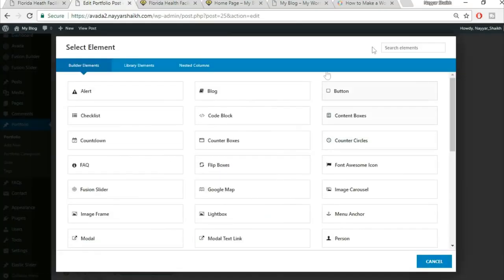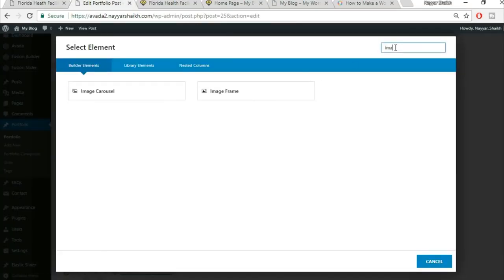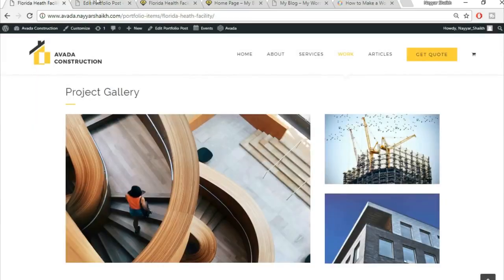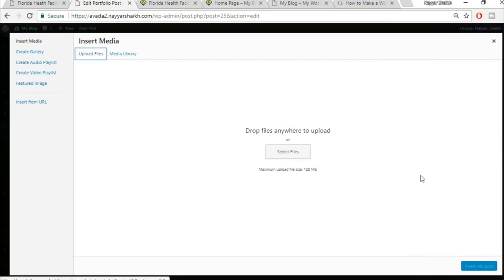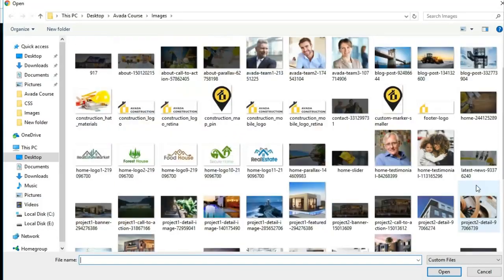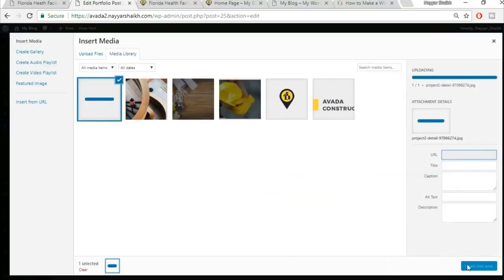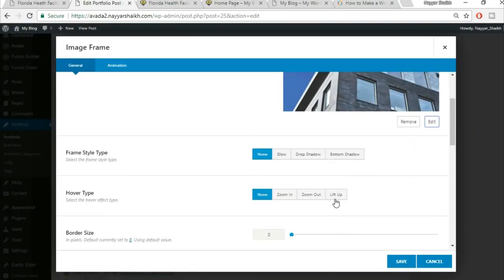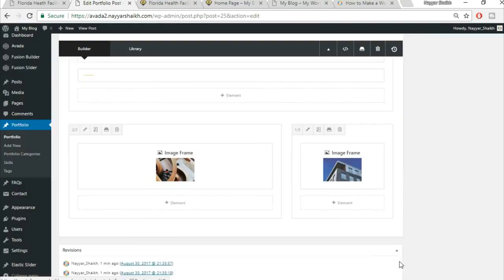Okay, now let's add these two images over here. So click on add element, again search for image frame. Upload the image. Let's see, this is the image. Click on upload files, select files. So this is the image, I guess. Click on open, insert into page, save.